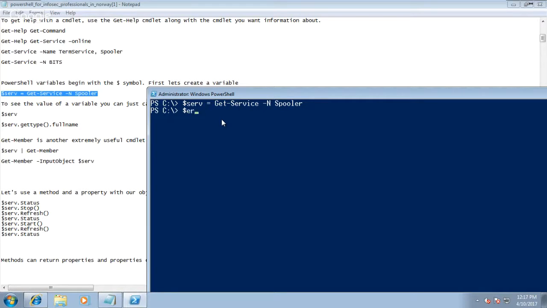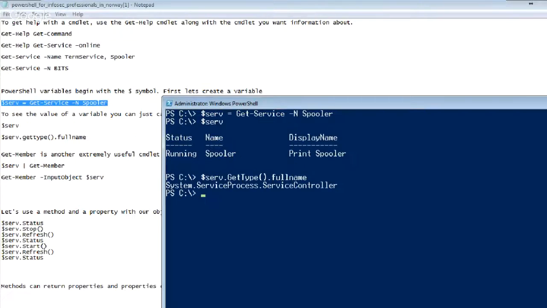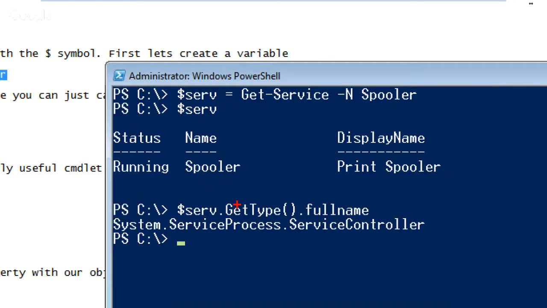I can just say $serve, and now I can interact with any service. So let's say I do this. I'll go $serve dot get. Let's say I do get type dot full name like this. And now I can see it's at system dot service process dot service controller.